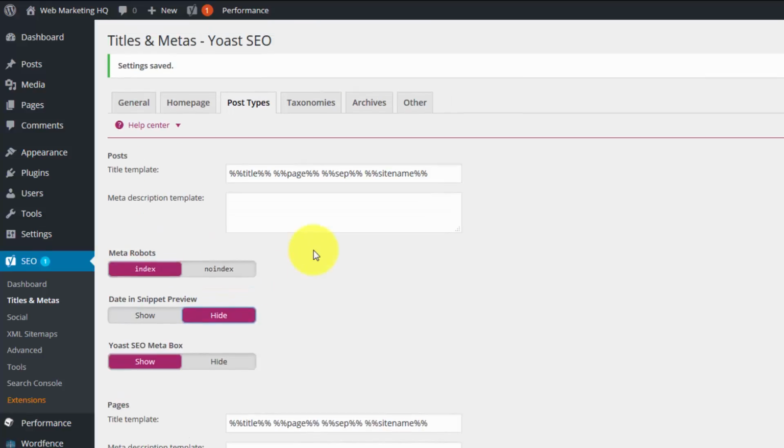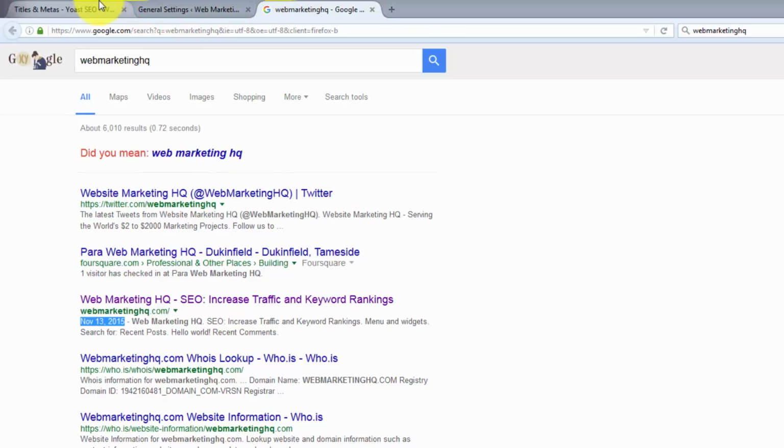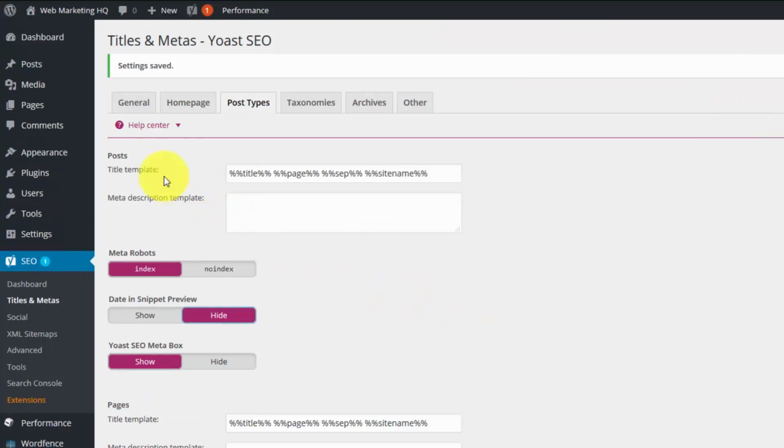What I mean is the dates here, it's right here. Sometimes you don't want it to show for dated posts, so you could just hide it. If you don't want the dates to show up in the Google search engine, then you can go ahead and ask Yoast to hide it. But for posts, I would prefer to show it.